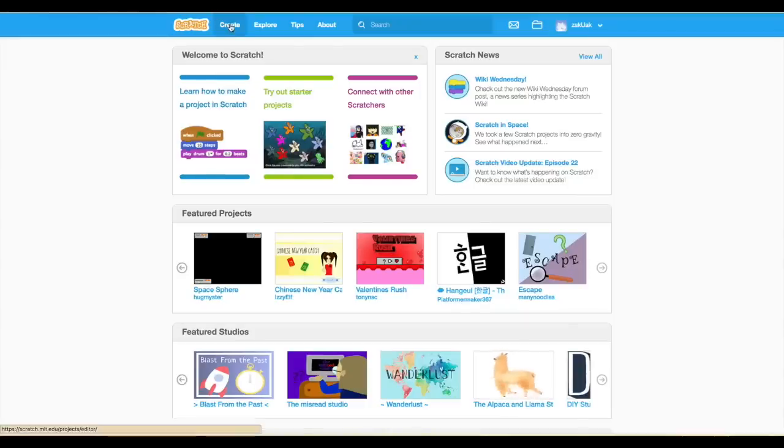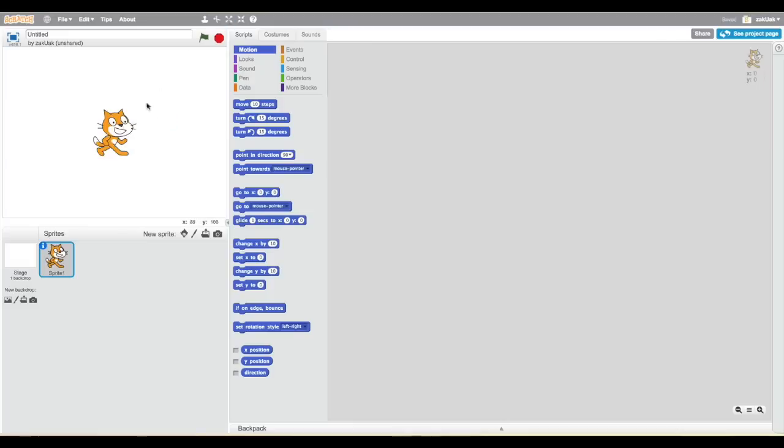So again, go to the main page and click Create. Or if you're already on the project page, then click on File, which you'll find on the top left corner, and click New. So let's give our project a name, and let's call it Clever Mouse. Let's delete the sprite and start over.